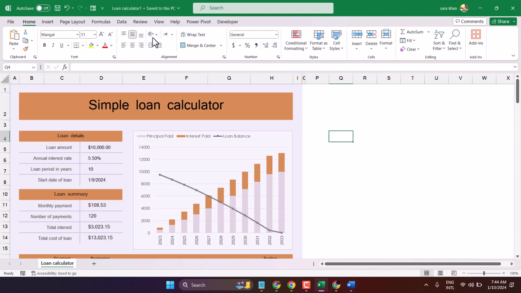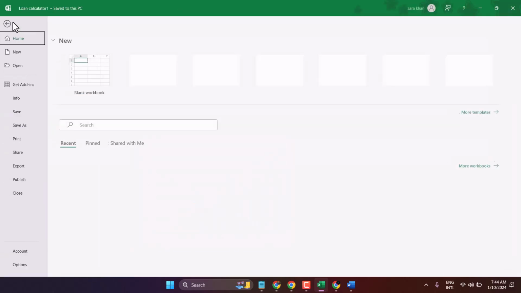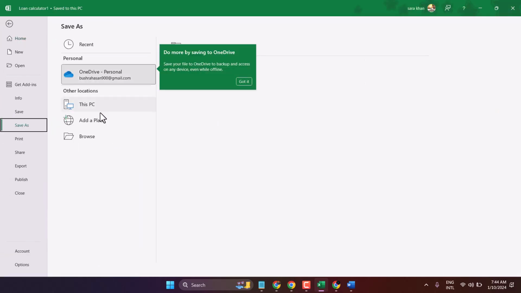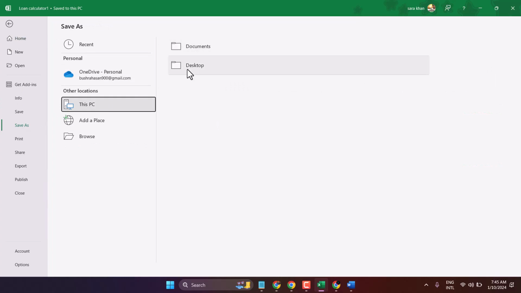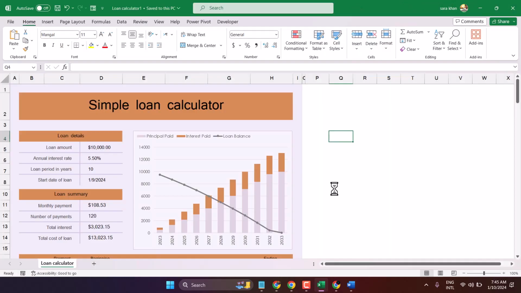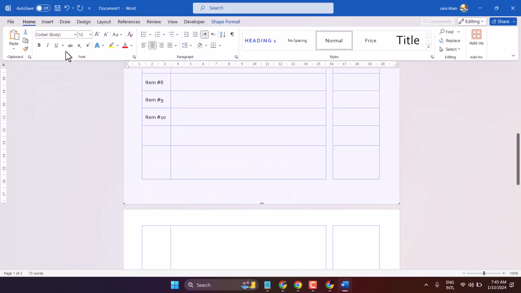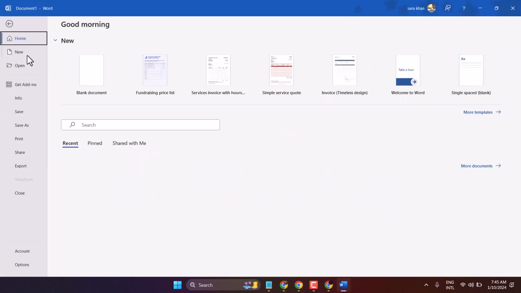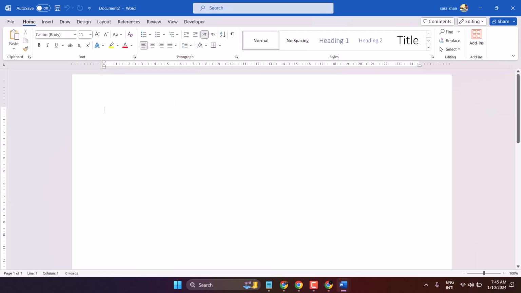save on your desktop or document or any folder. Then open the Microsoft Word. Now you want to copy your Excel worksheet here.